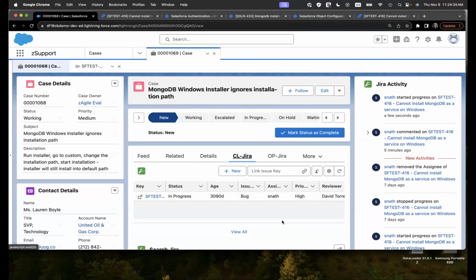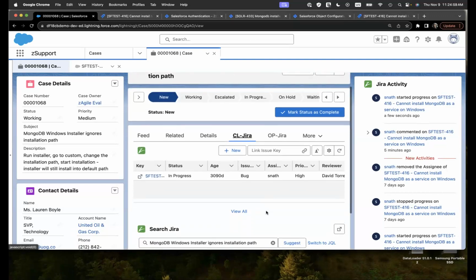So that completes one aspect of this loop, which is basically me being able to search and find something that already exists, and Jira is working on it. I can then go and collaborate with them. I can ask questions about it. I can link to it, and I can start tracking its progress, so that I know what to expect and what to communicate to my customer.